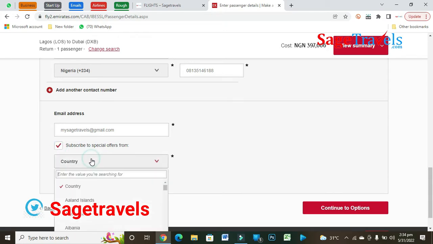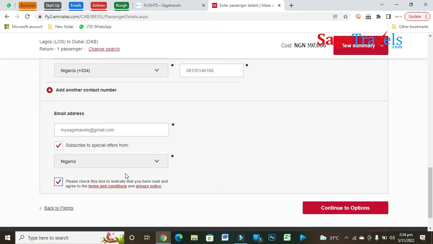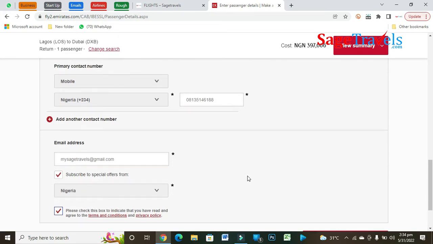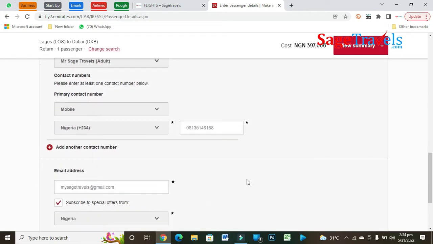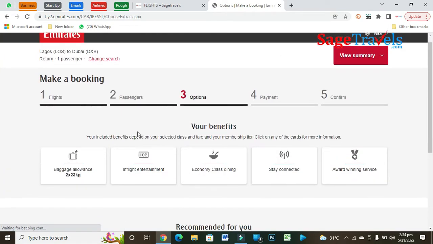So I'm just going to subscribe. If I want to be getting updates from them, I just click OK and then click continue to options. You can recheck if everything is okay. Make sure your name is correct, the way it is in your ID card, to avoid issues. So these are the extras, these are the options.